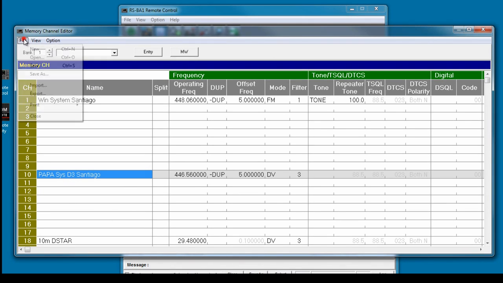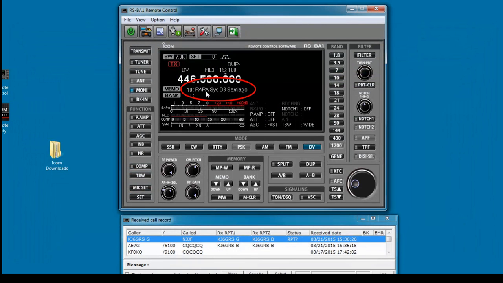Save your changes by clicking File, then Save. Now you can see the description for memory number 10.